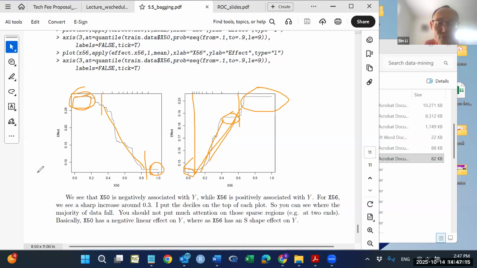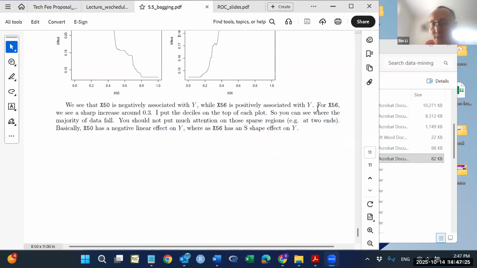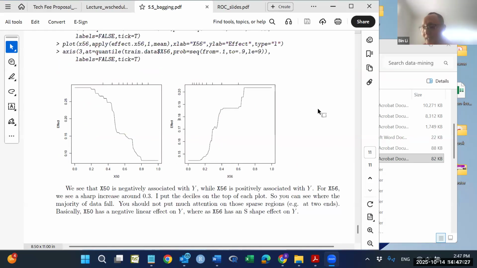So that gives you a very good example of how we can still do interpretation for the ensemble method. Any questions? We will talk about that more when we reach random forest. If you don't have any questions, let's stop here.